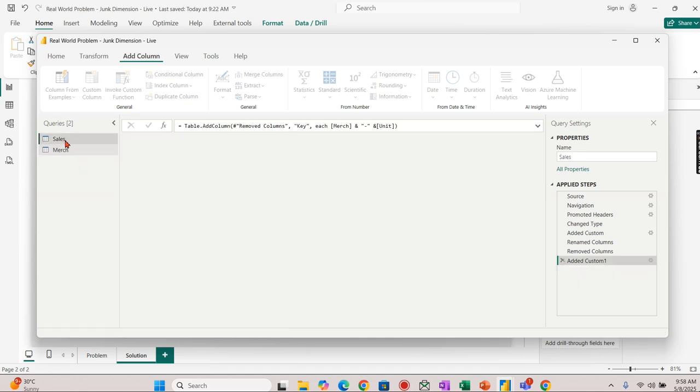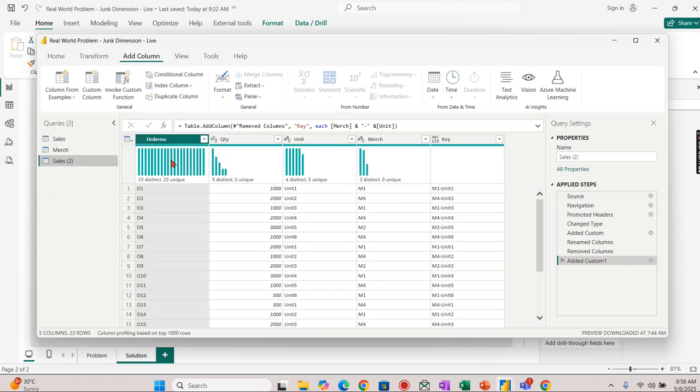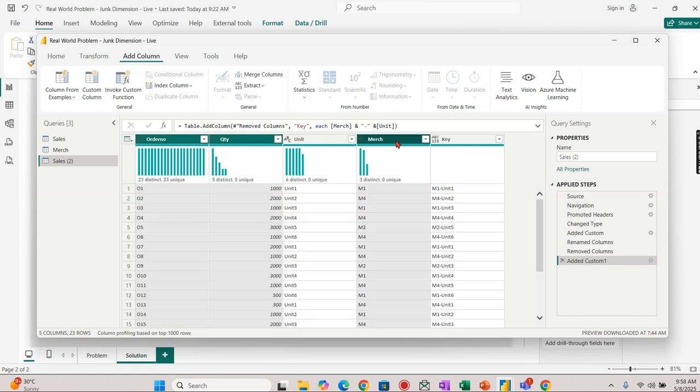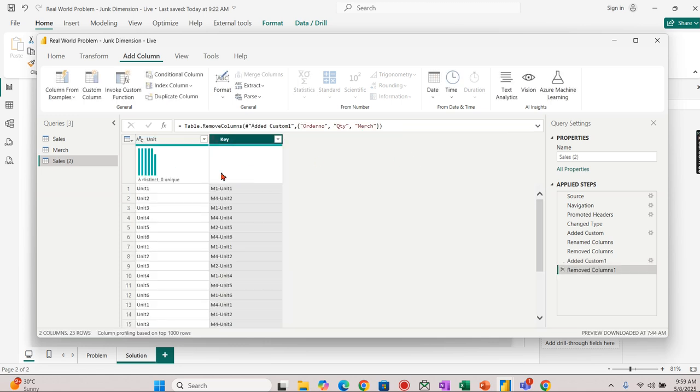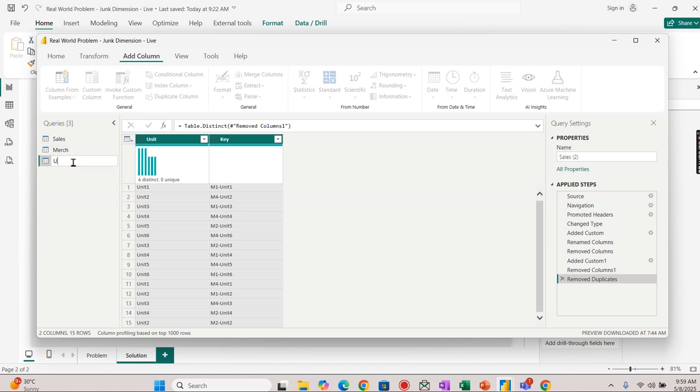Now what I need to do is repeat this column, I mean for the unit. So I will delete order, quantity as well as merge, remove this column, and again the same thing, remove duplicates. Now this is the unit.